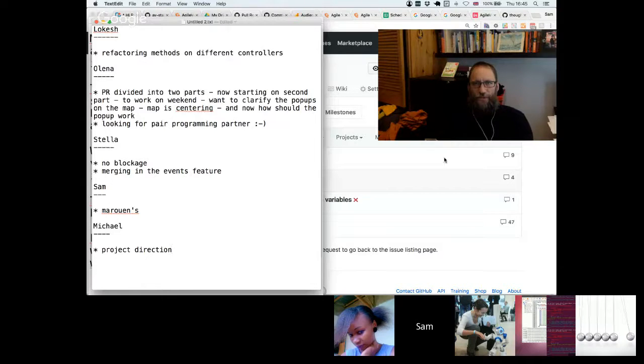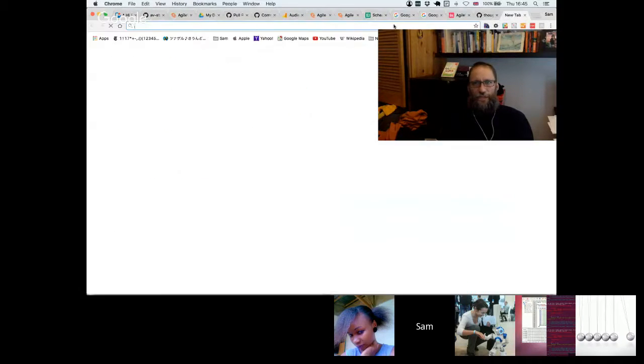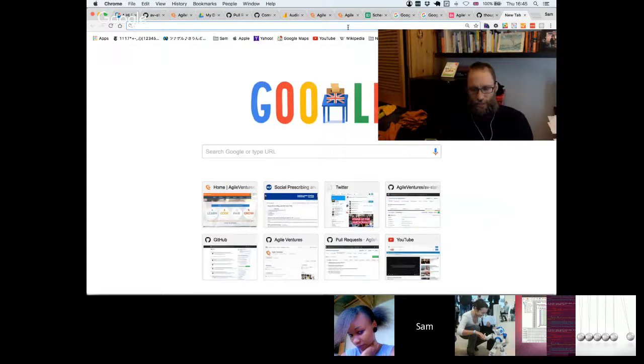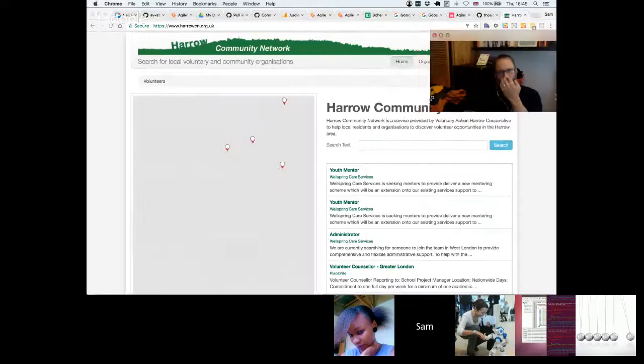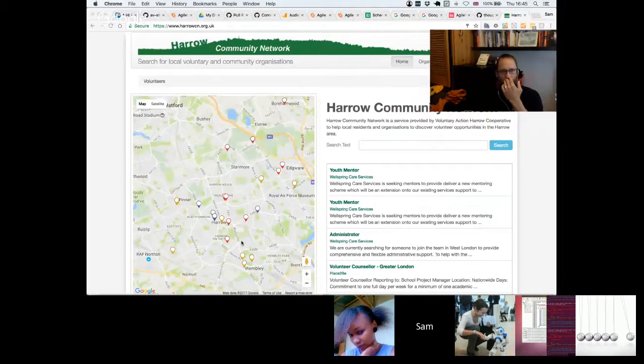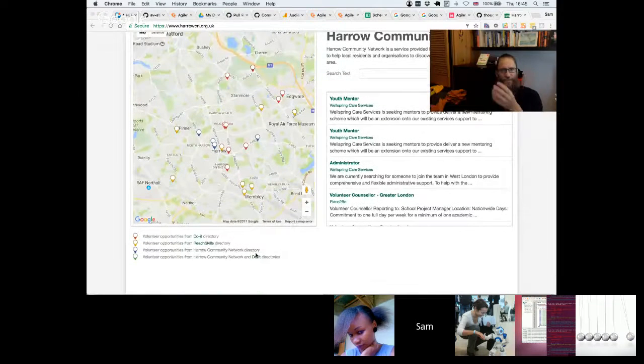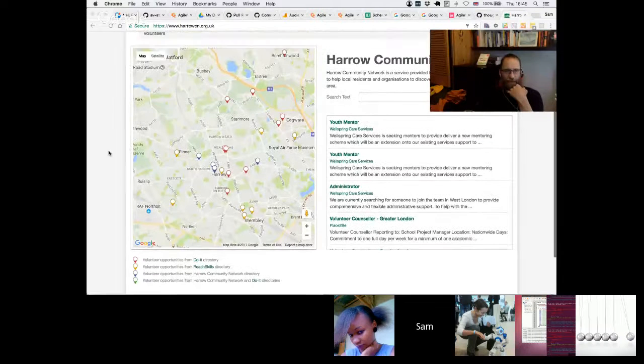The client seems very pleased that the reach skills is now included. This was from Zmago's pull request. So now we have these yellow dots in here, and we start to actually offer something that you don't get anywhere else. If you want to see an aggregation of volunteer opportunities in Harrow, you can see an aggregated view here that's specific to Harrow.